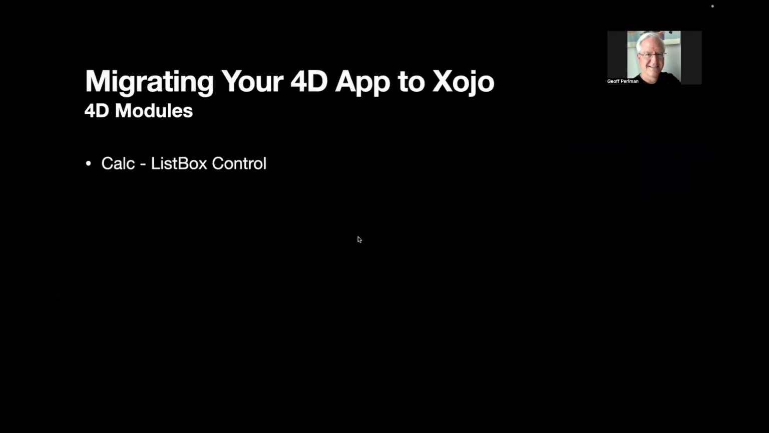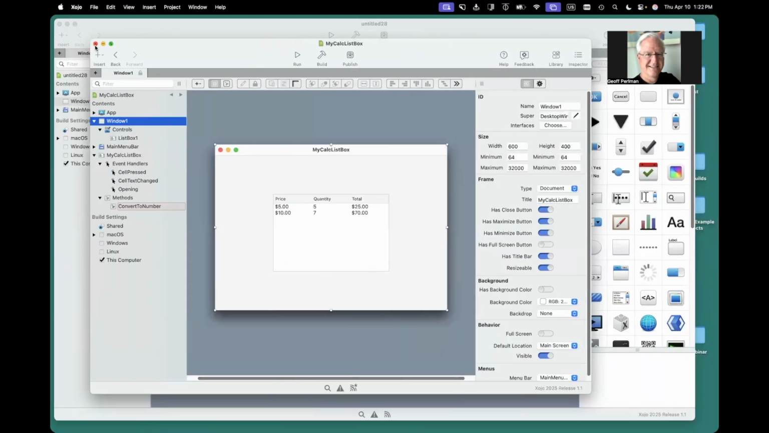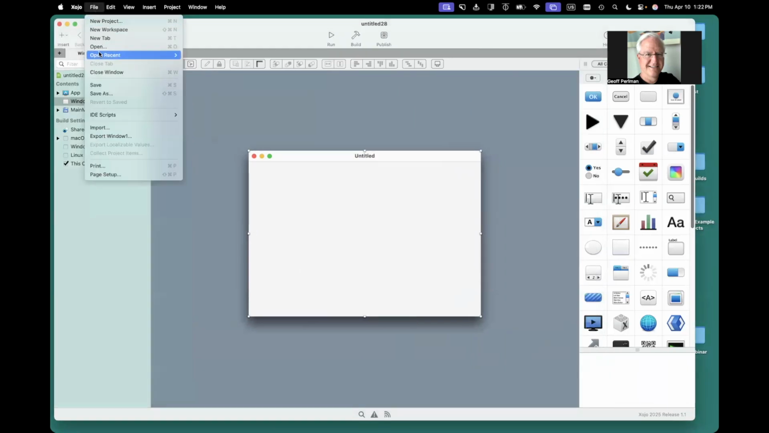All right. So for 4D Calc, I would use the list box. Now, what about 4D Write? Well, Xojo has a styled text control. It's called text area, and I've got a demo of that as well. So let's go grab that.